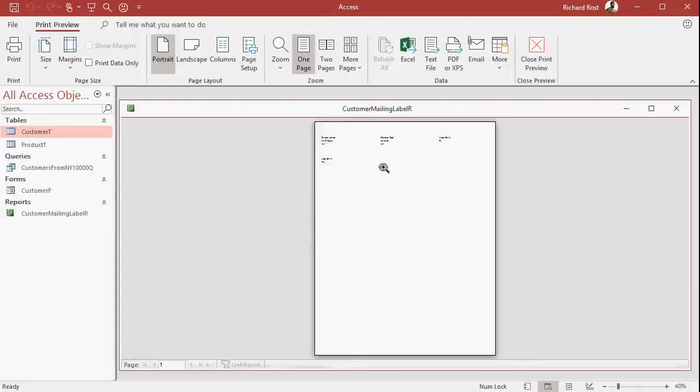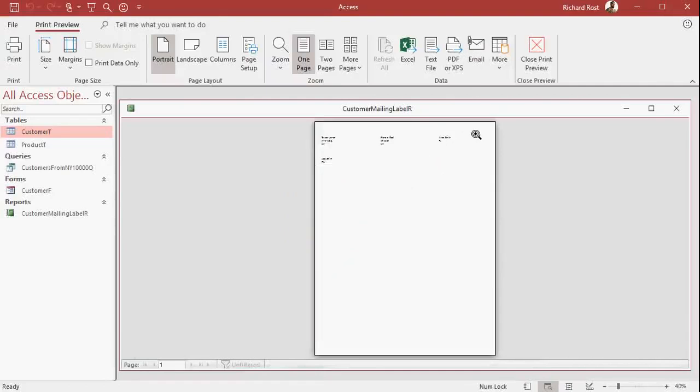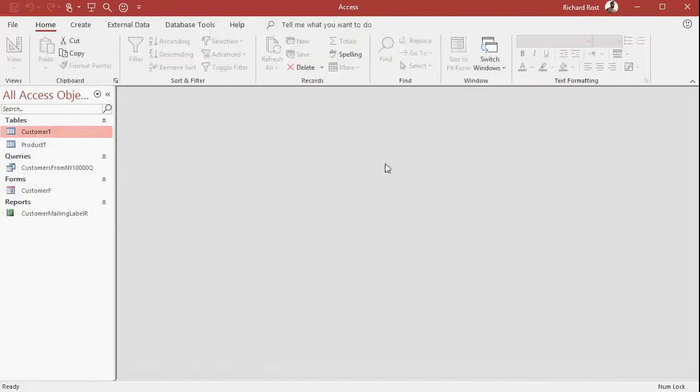And to print it, you can just right-click and go to Print, or there's Print up here on the top. You can export it as a PDF. You can do all kinds of stuff. And so that's basically how you create a report. You can make reports that are invoices. You can do customer lists. You can do all kinds of stuff with Access.